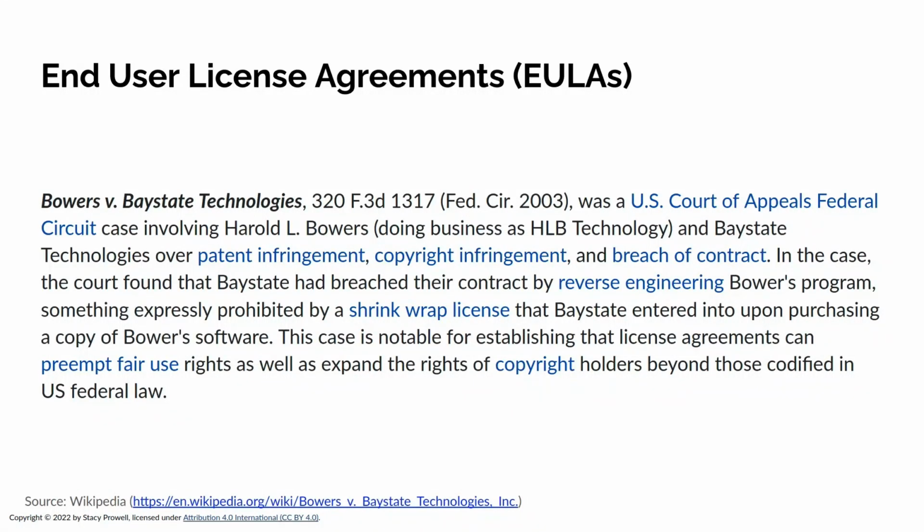an interesting case that's on point is this one in 2003. Bowers and Baystate Technologies had this little fight over patent and copyright infringement and breach of contract. Baystate breached the contract by reversing Bowers' program because they had agreed to a shrink wrap license that said they wouldn't. So this case is notable for a whole bunch of reasons. One of them is the shrink wrap license being enforced. That's scary in itself.